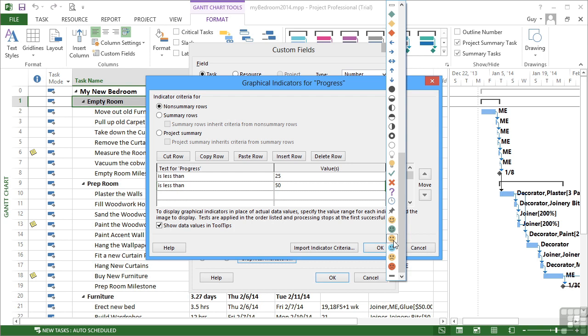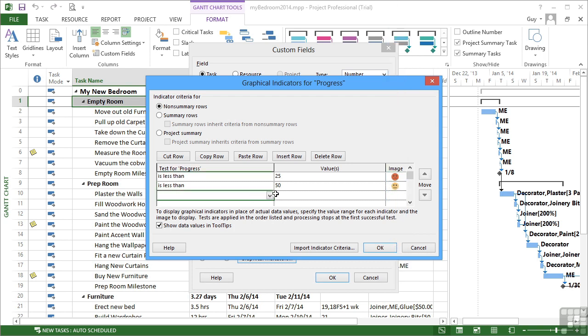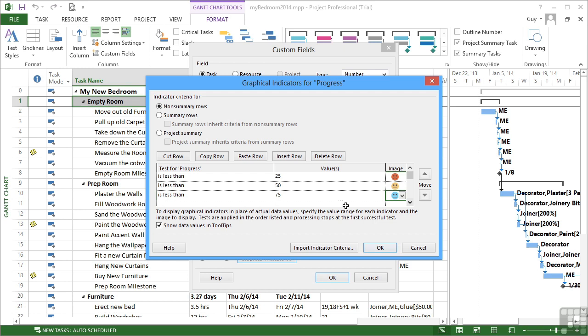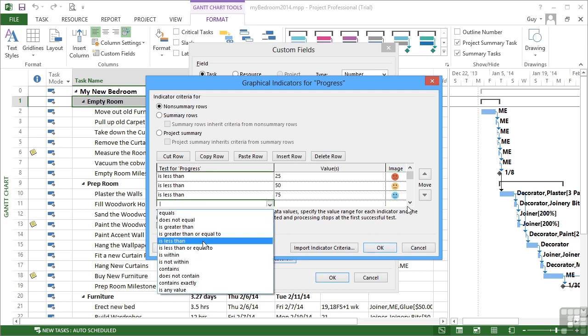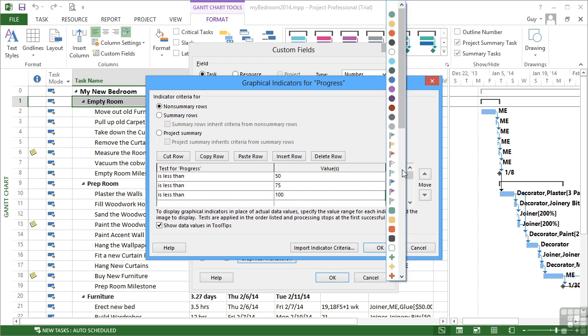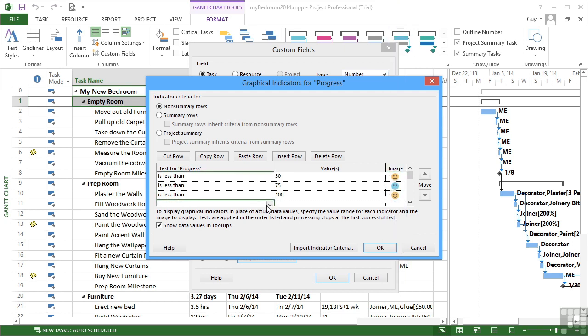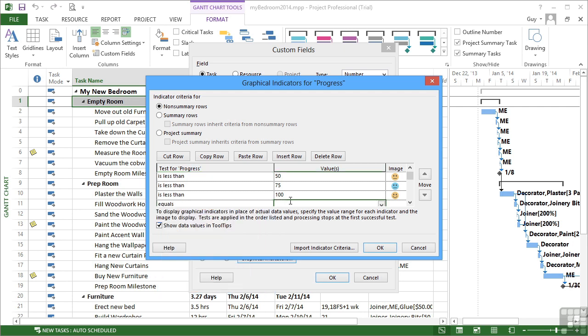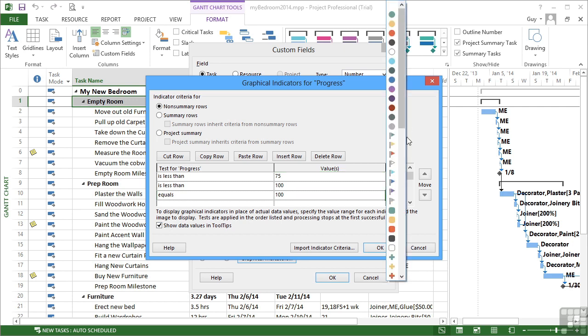We'll have the yellow, but not sad or happy. The next criteria is less than 75. And let's go with the blue. Not quite so happy. And then is less than 100. So we're not quite fully complete, but we are pretty close. We'll go with a yellow smiley face. And then the final comparison is if it's equal to 100, which means the task is complete, then that's our green smiley face at the top of the tree.